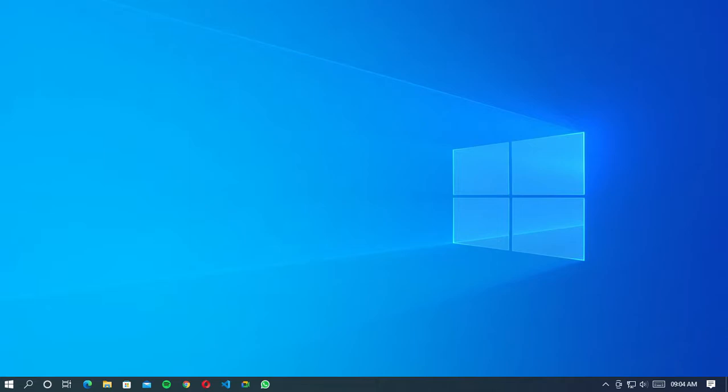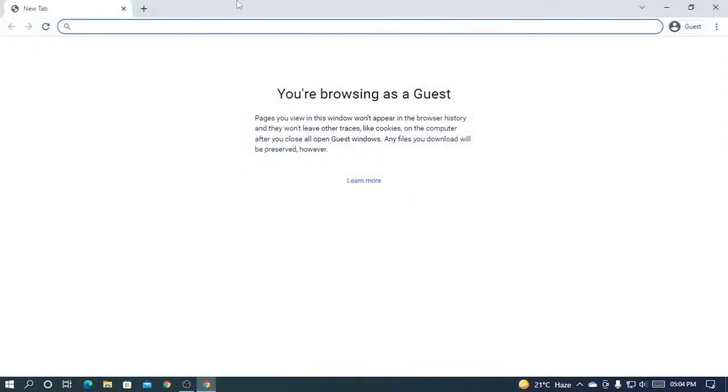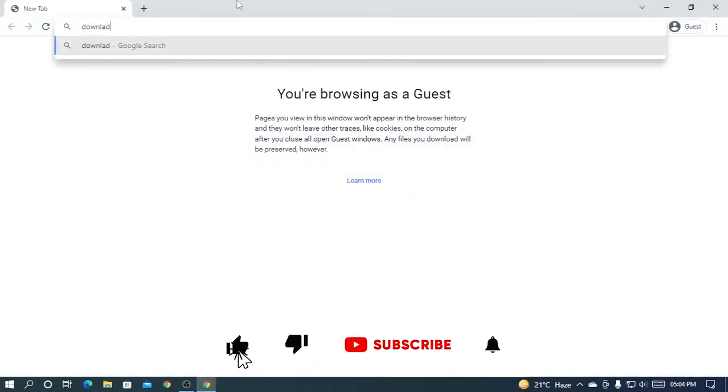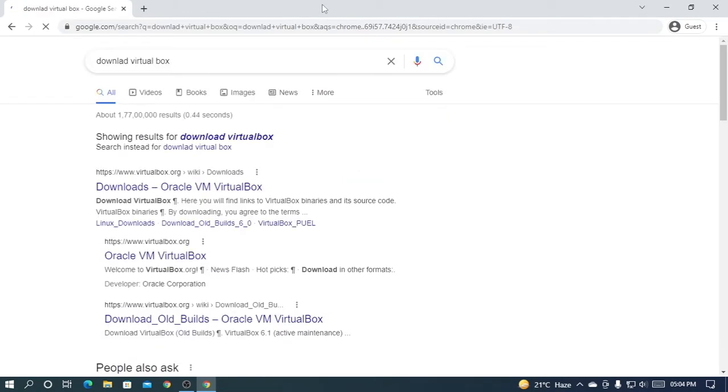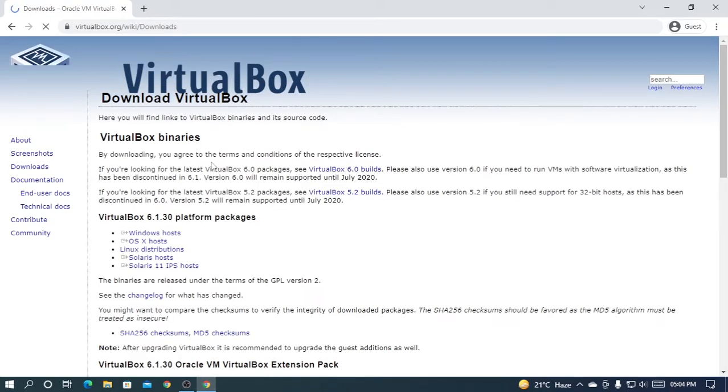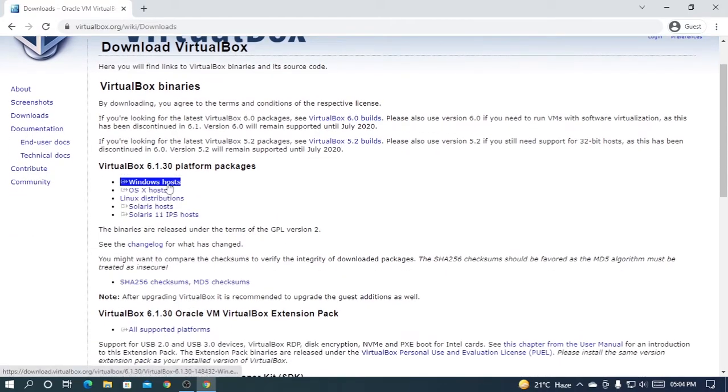Hope fine. In this video you will see how to download and install VirtualBox in Windows 10, so let's begin the video. First of all, go on your favorite browser and search, download VirtualBox. Now, click on this first link from virtualbox.org. Then, click on this Windows host to start downloading the setup.